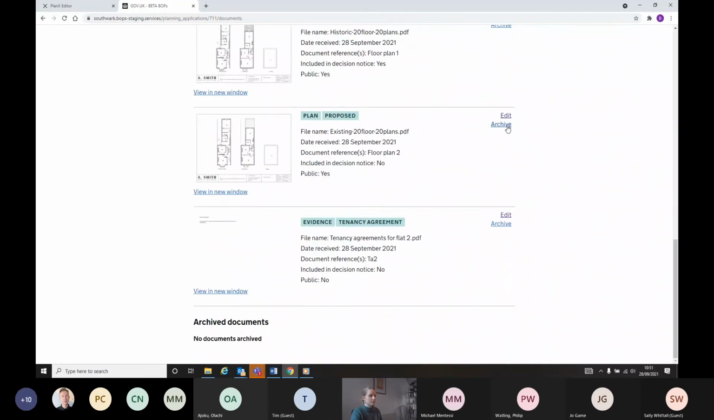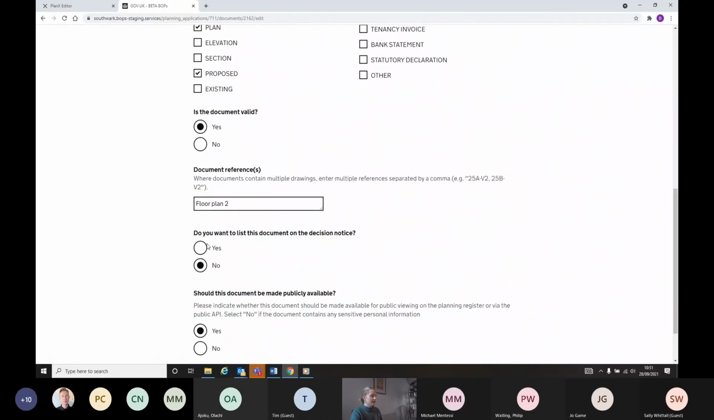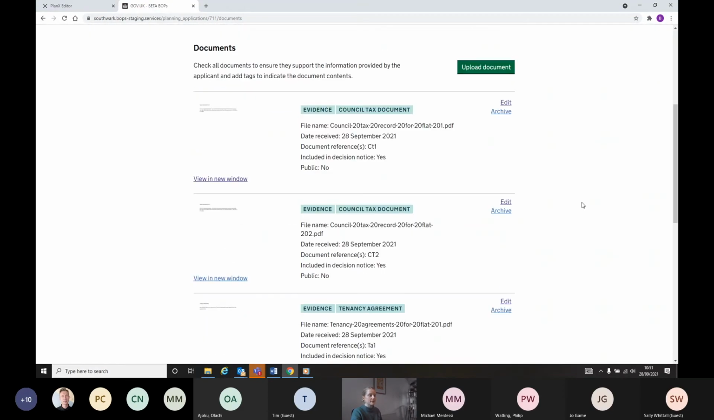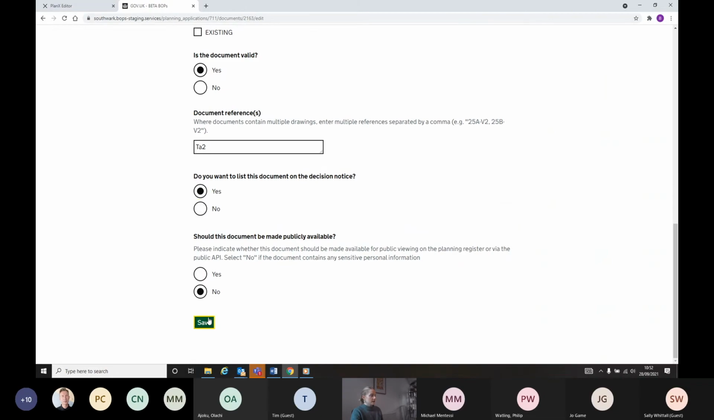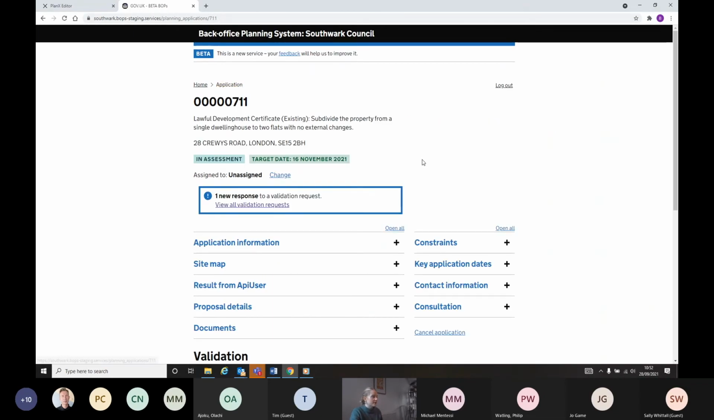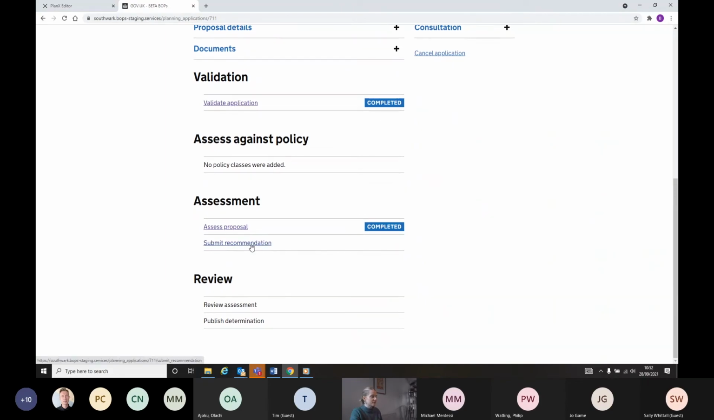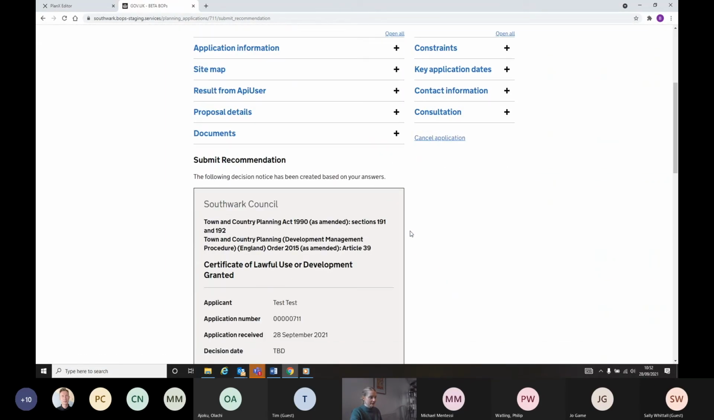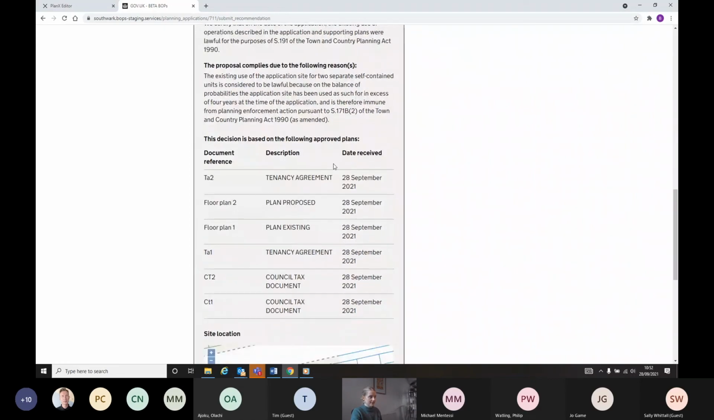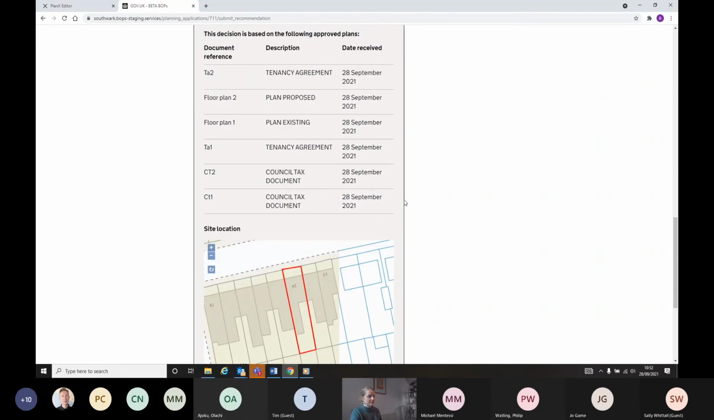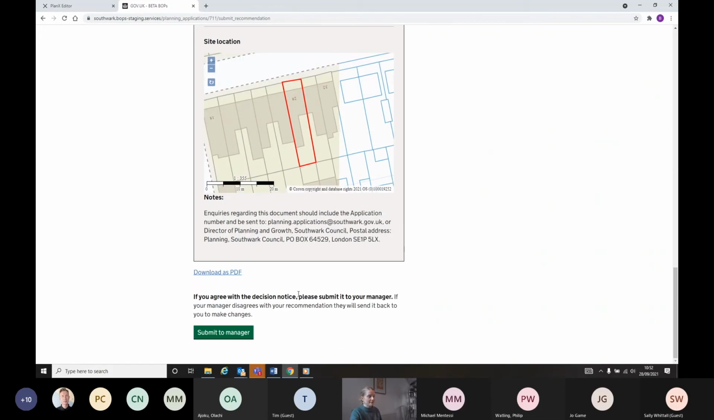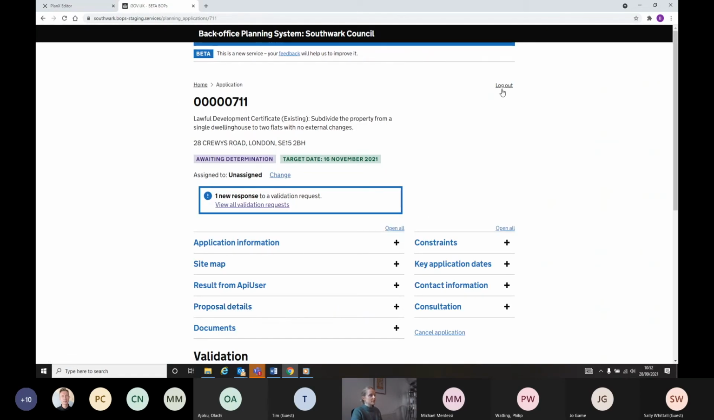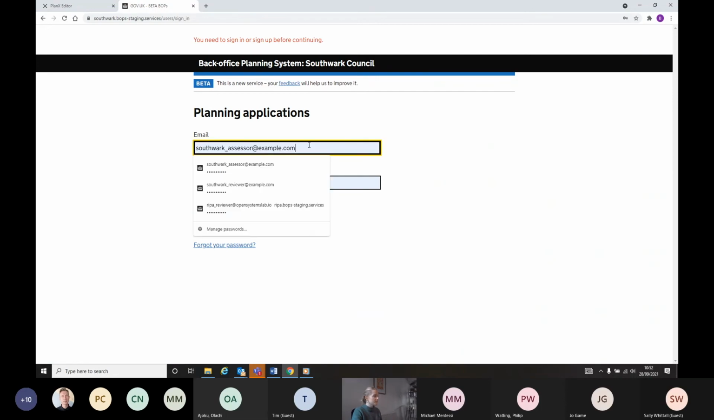I've just got two more. Got my existing floor plan and I've got my tenancy agreement down here. Okay, so I've added them all. So I'm going to go back to my submit recommendation page. And now you'll be able to see that all of those plans have been added to the decision notice. I've got my digital site plan down here, and I'm happy to go ahead and submit that recommendation to my manager. So I'm now going to switch to the manager version of BOPS.